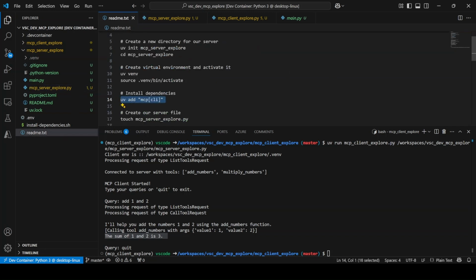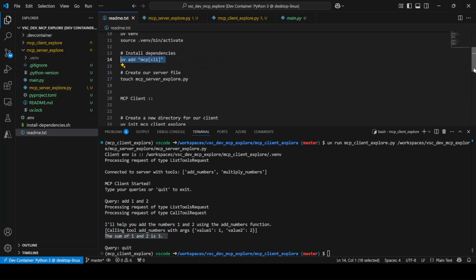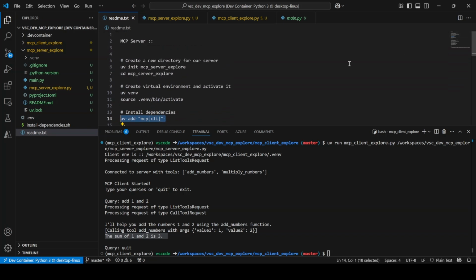And post that, you just need to invoke it using the client. So again, in a nutshell, we need to create this server with all the proper environments, and then we are going to create the same with the client, and then we are going to invoke it.